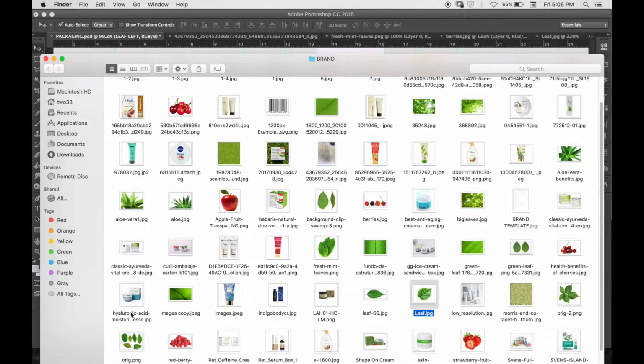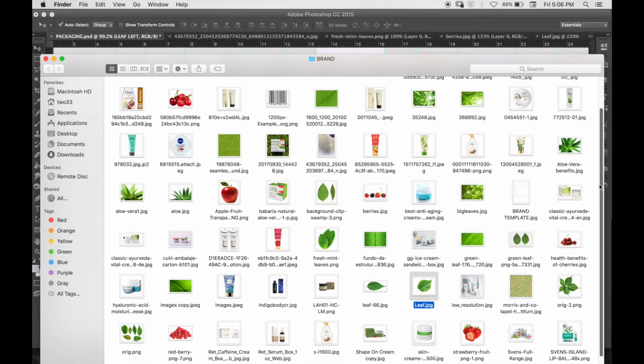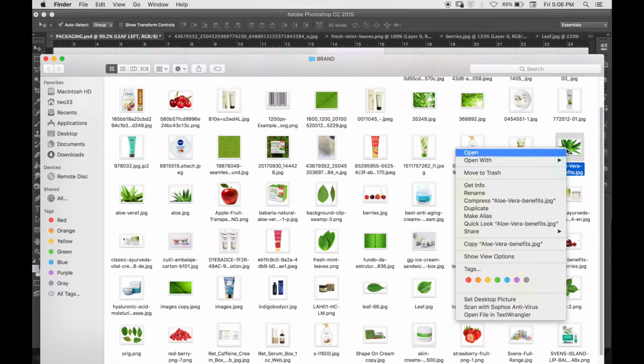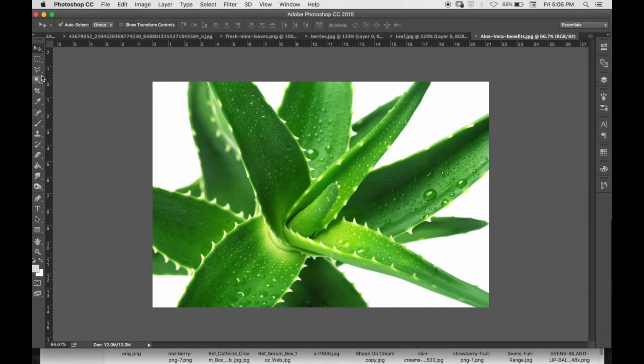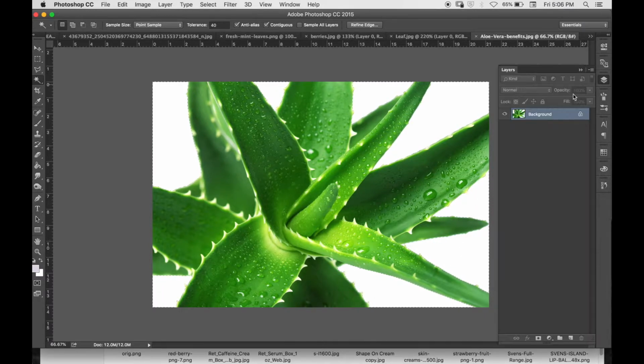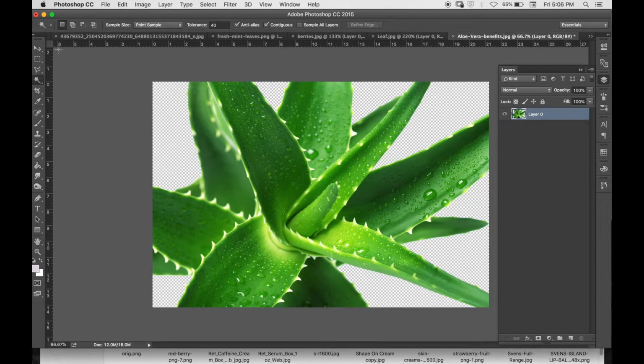I'm going to come back to the packaging here, I'm going to pick something maybe like the aloe vera. So open with Photoshop. Now this one's a JPEG, so I'm going to have to use the magic wand, change the tolerance to around 40 to try and remove some of this white. If I hold down Shift, I can select multiple areas of the white, like this. Make sure the layer is unlocked. Control X will delete that.